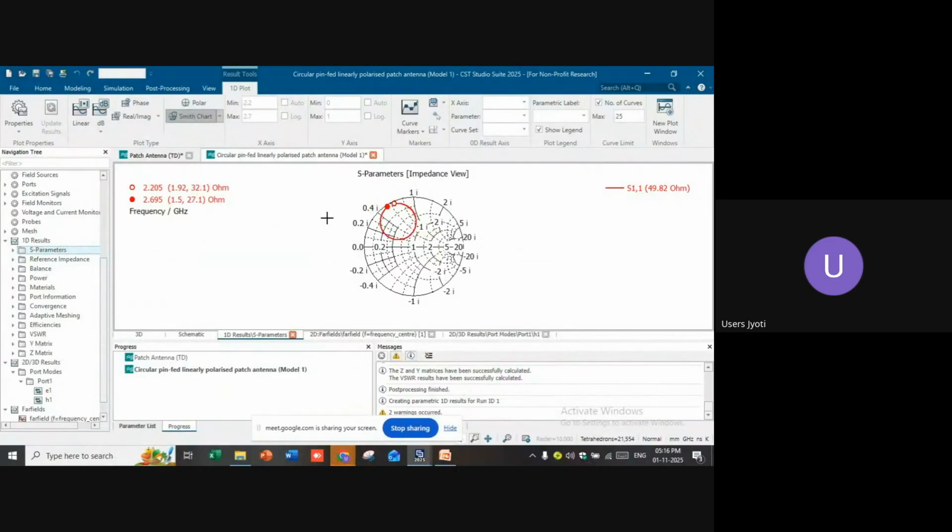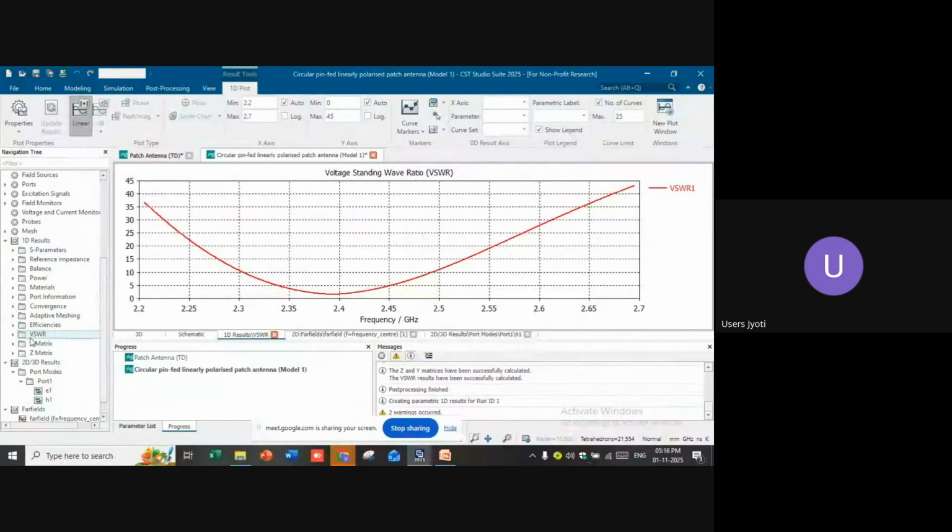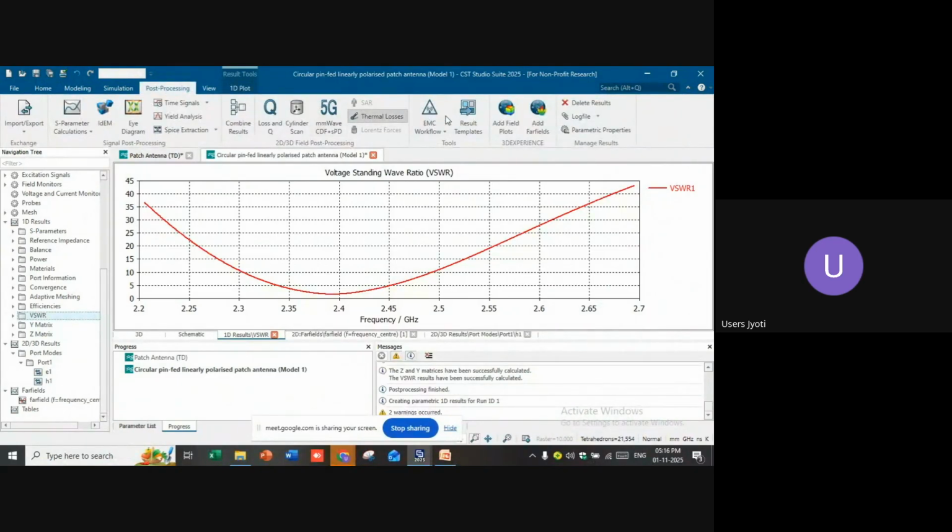You can also analyze the Smith chart as well. Also you can see the VSWR value for the particular resonant frequency, and some other results are there. There are post processing steps.